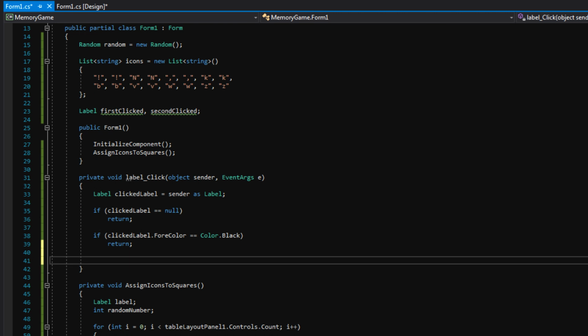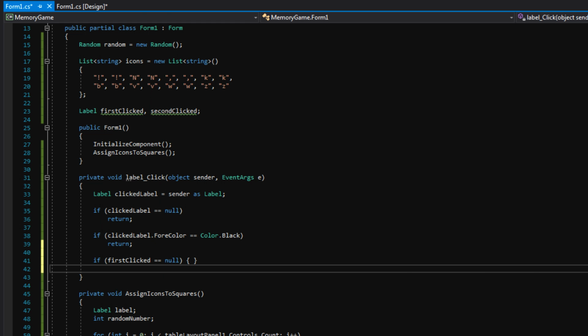Otherwise, if we get to this part of the code, we need to check to see if we have clicked our first icon in that matching pair. Okay, basically at this point we're saying, is this the first icon that we've clicked, or is it the second icon that we've clicked? Okay, so let's say if first clicked equals null, that means we have never clicked anything for the first time. This was the first icon that we have clicked.